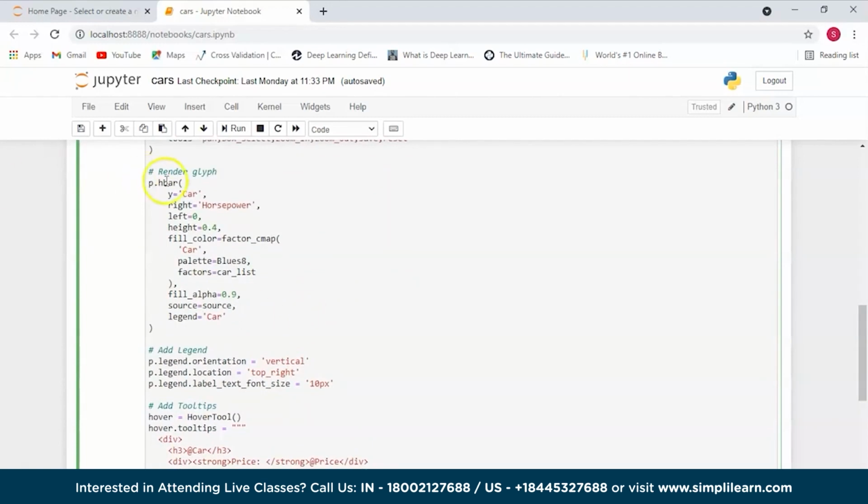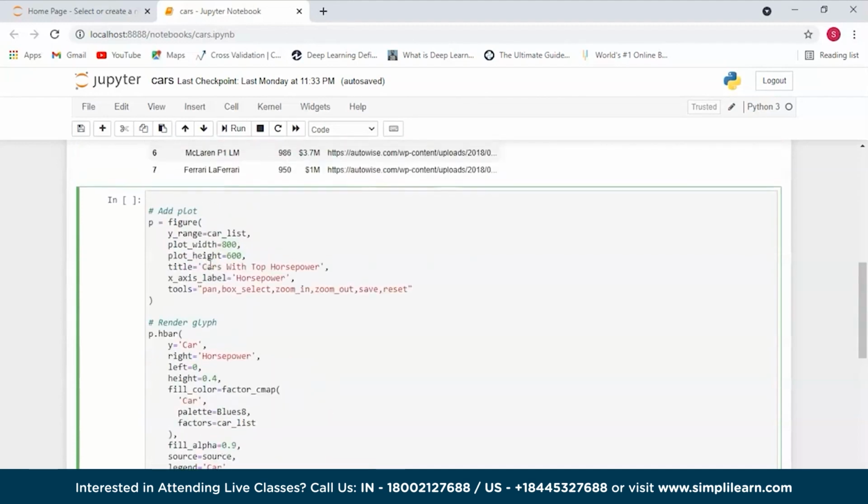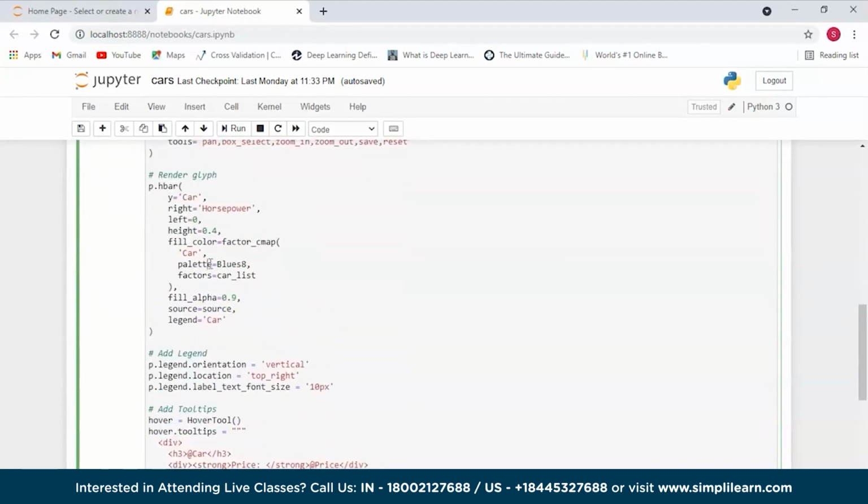The graph that we're going to be using here is the horizontal bar graph. So the y-axis is going to have cars, and the right, or basically the length of the entire bar, is going to depend on the horsepower. The left is going to start from 0, and the height of each bar is going to be 0.4. The color that we're going to be giving is going to be a palette of blue. So each different car will have a different color of blue associated with it, and the color of blue which is associated with it will depend on the car list.